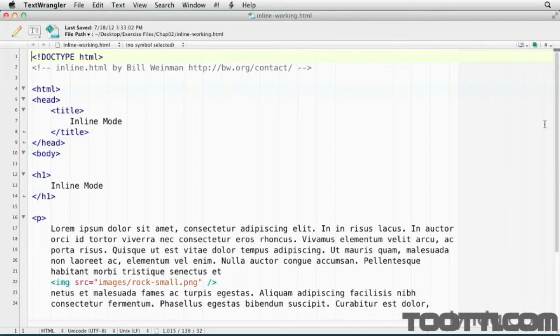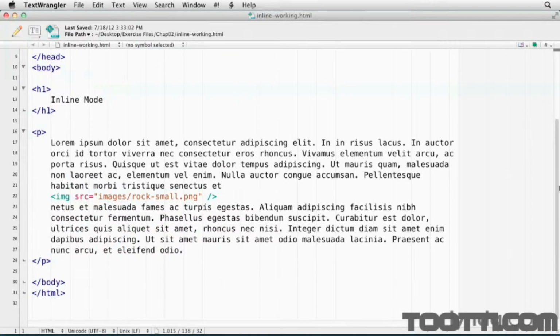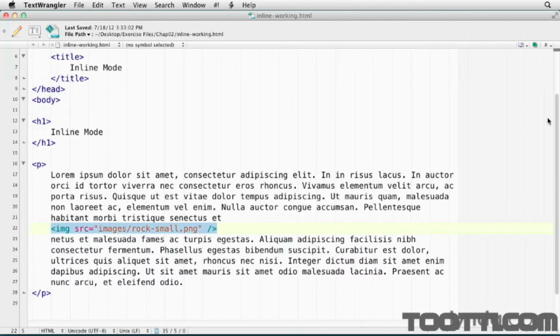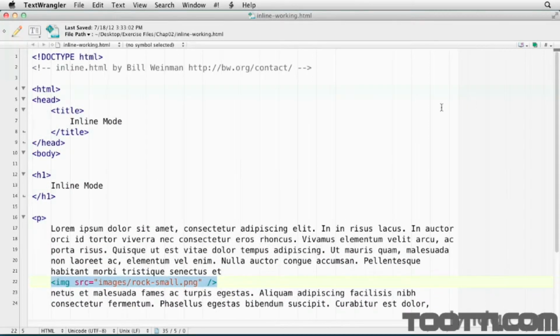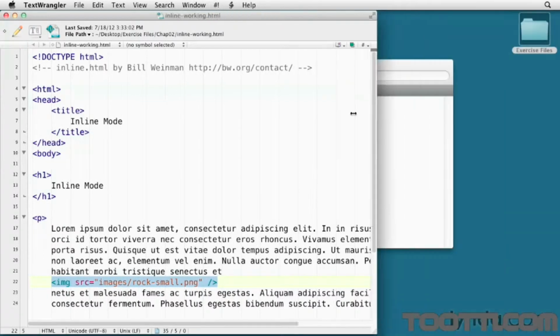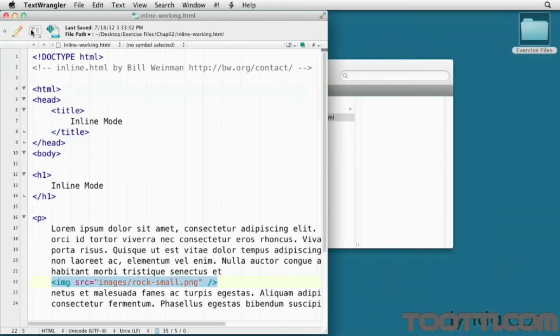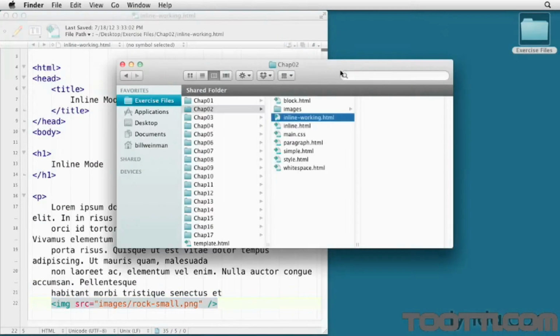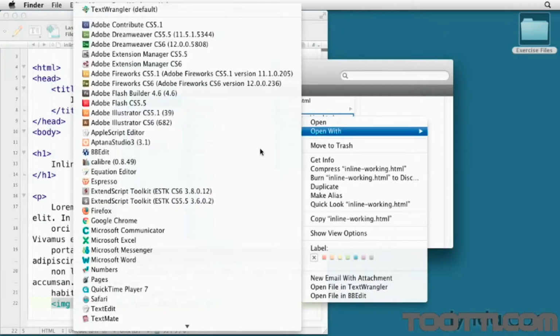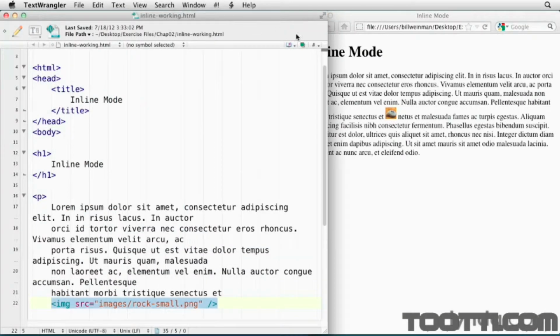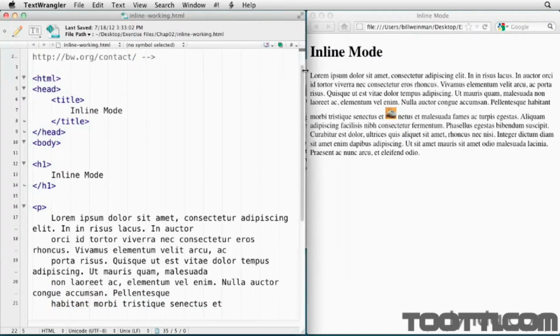You can see it's just a paragraph of lorem ipsum, and in the middle of that is an image tag that will display a small picture of a rock, inline. And so this is called inline mode. I'm going to go ahead and reduce the width of this, and turn on wrapping there. And we'll open it also in the browser using Firefox, so we can see both of these side by side.